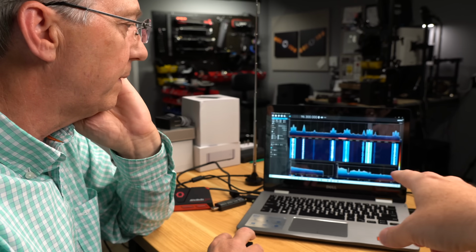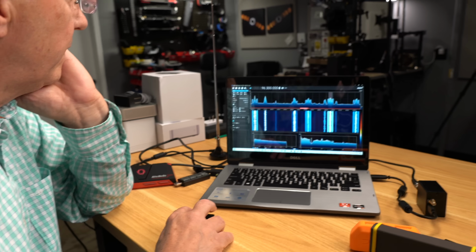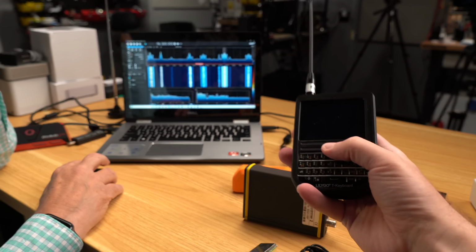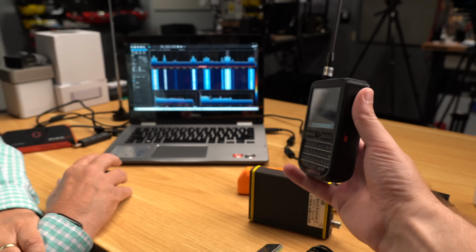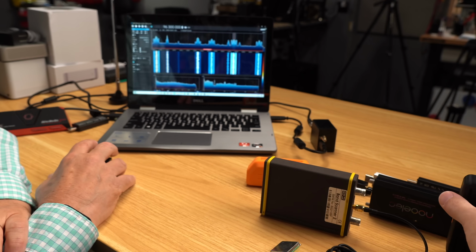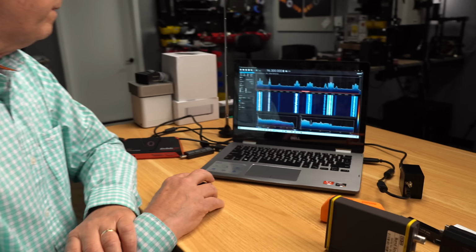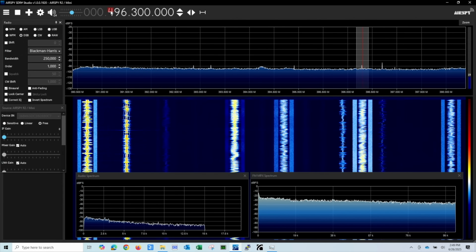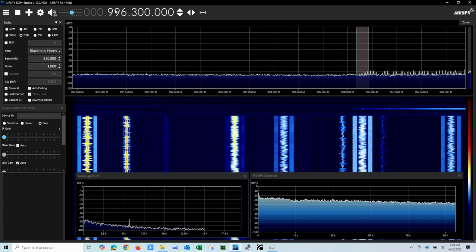I know that FM is one interesting band, but we also have a couple of these Meshtastic radios here, which we can send messages back and forth with. Is that something else we can see on here? Yeah, you can. If I go up here to, we're at 9, go down.